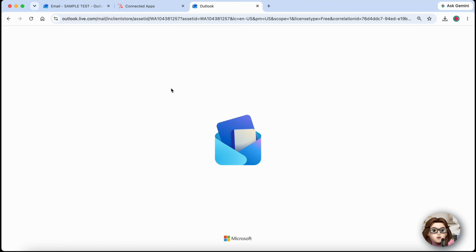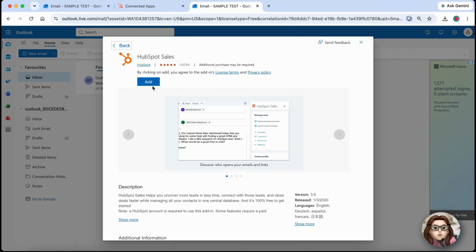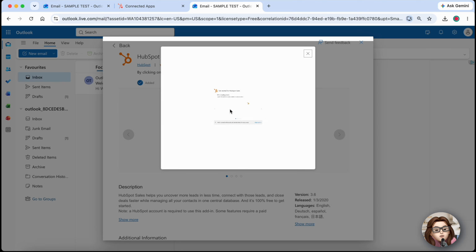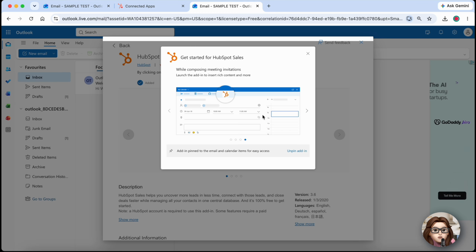You can log emails to your CRM, track email opens, use email templates, insert meeting links, and view contact information directly from Outlook. That's how to integrate HubSpot with Microsoft Outlook.